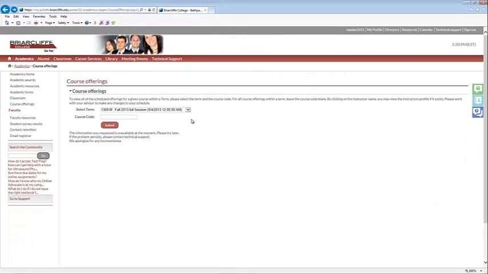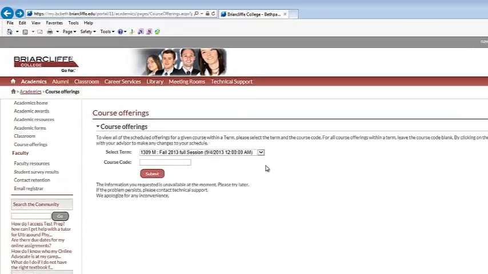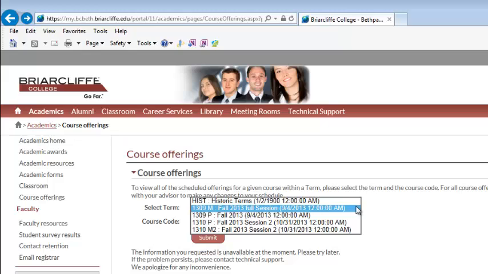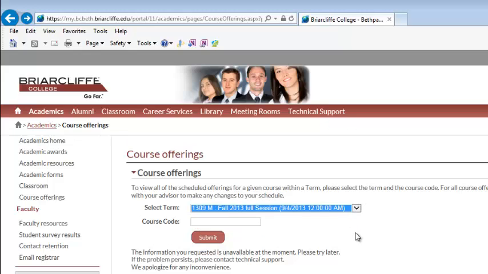Once on the course offerings page, scan your window left to right, top to bottom, and click on the drop-down arrow for the select term. We're going to pick the full session, which is a day schedule, and it's a 16-week semester. For the course code, you can click on Submit with a blank course code, and you'll see every course running in that session.